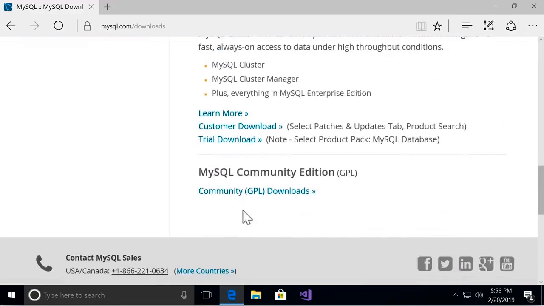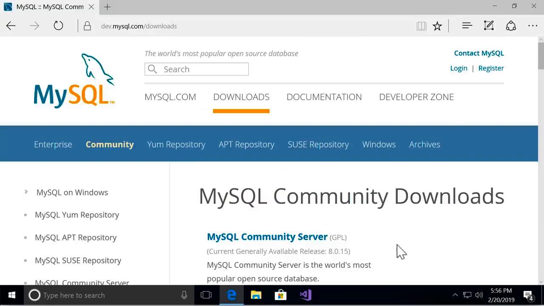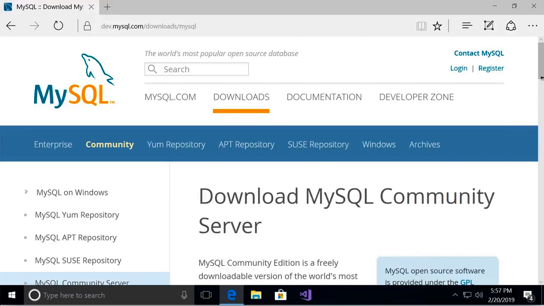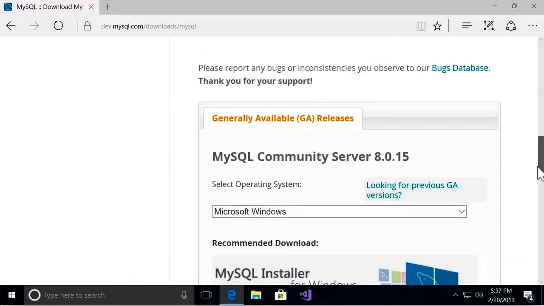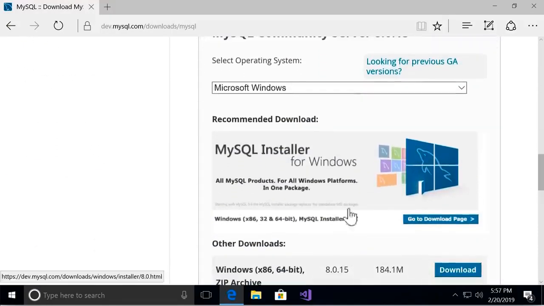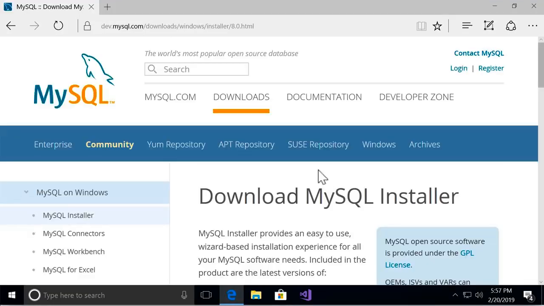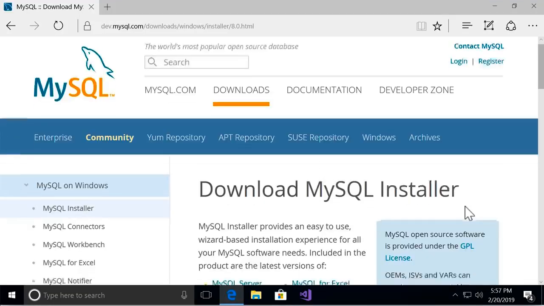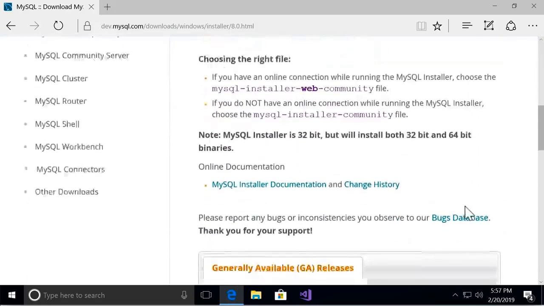We're going to use MySQL Community Edition, which is absolutely free. So let's go with this. Now select MySQL Community Server and then scroll down. So here you should see something like this, MySQL installer for Windows. This is the recommended method for installing MySQL on Windows. So click on this.